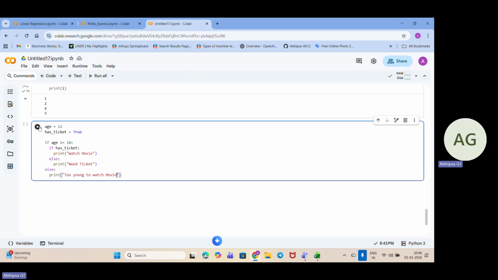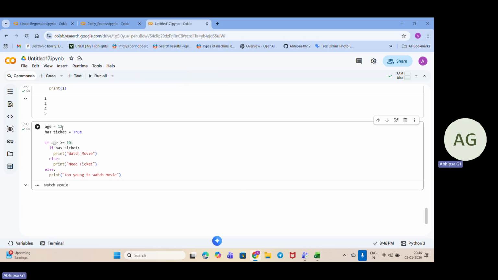Okay, let's run it. You can see it's saying watch movie because the age is greater than 10. Suppose the age is 9 or 8. Let's run it. So, too young to watch movie. So this is how a nested structure actually works.